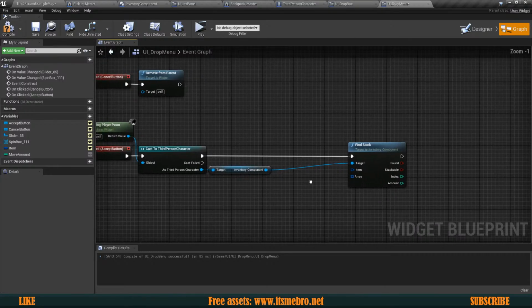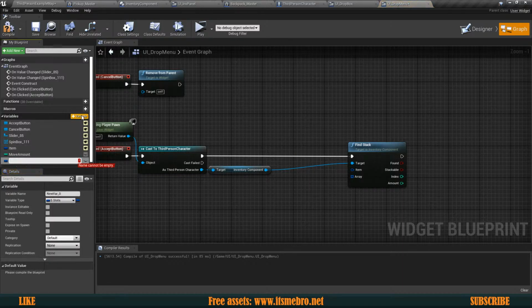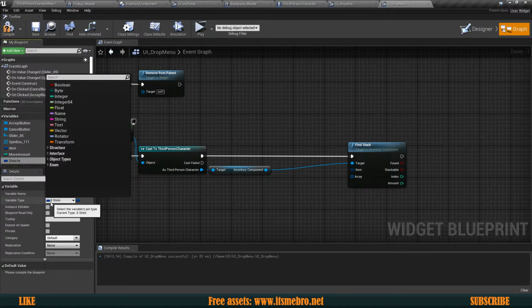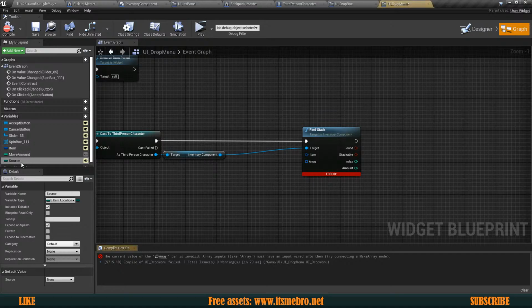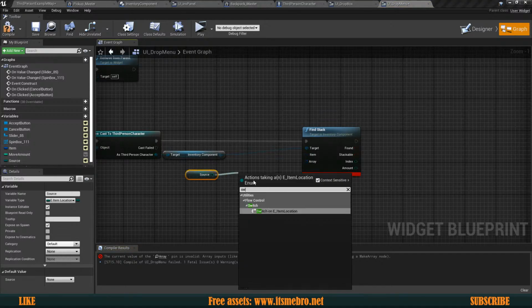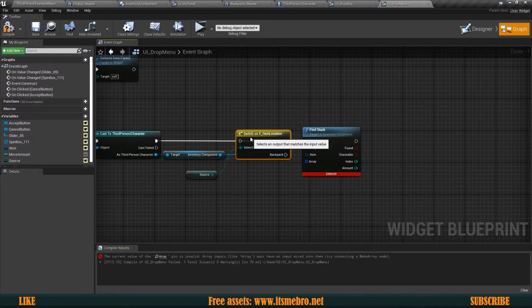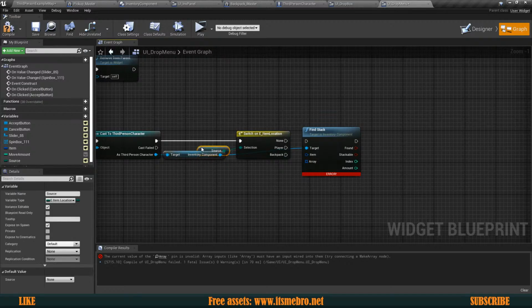So for that, probably once we drop it, we're gonna have a source. Where is it coming from? So for that we need the source variable, which is the item's location enum, instance editable, export, and spawn. So we can then do a switch on this guy so that we know where the item is actually coming from.